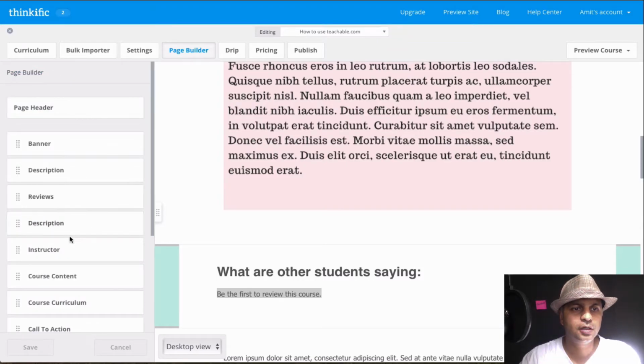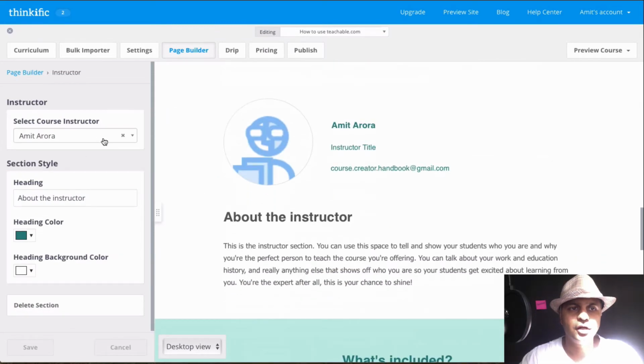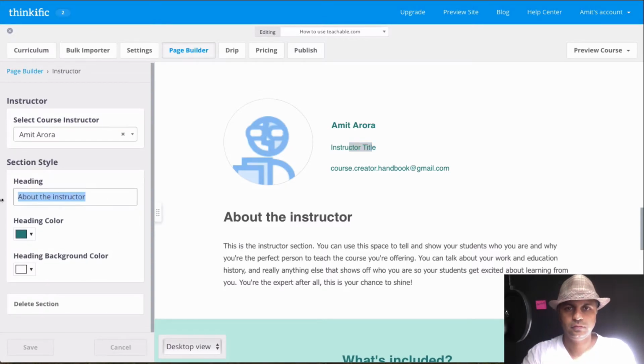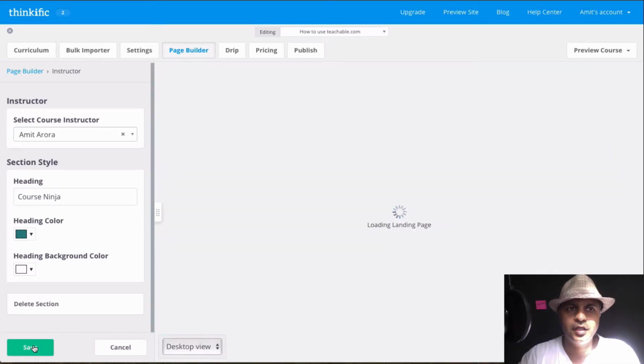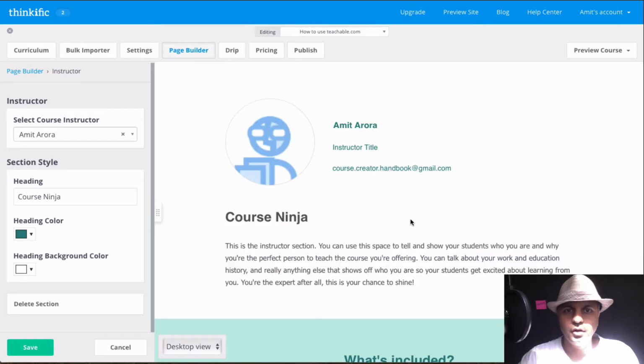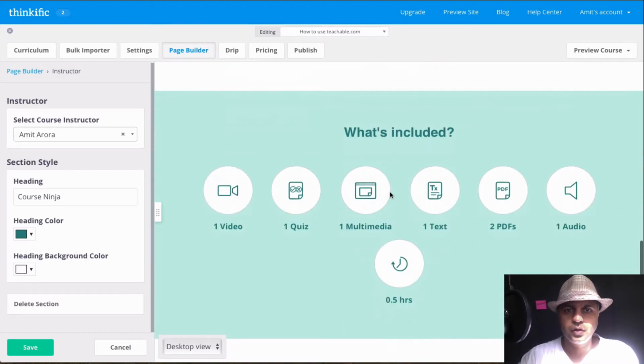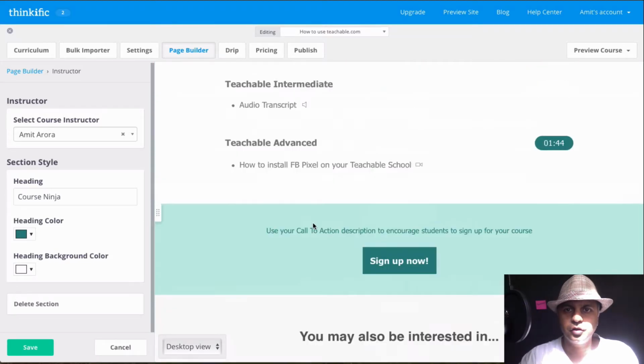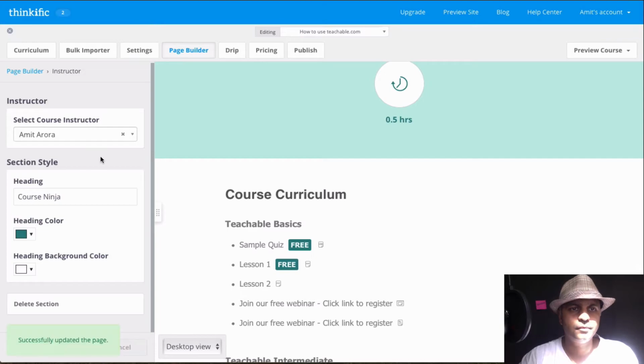Let's go back to the page builder. We did description. Instructor is where you would select yourself, your title, and anything you want to mention about yourself. So I'm going to name myself Course Ninja, and there is another place where you can have the bio data of this instructor, so it shows up here, which is what this is about. And then this is automatically populated, what's included in the course. That's the next section. We're going to go to it next. Let's hit save here, and let's go back to the page builder.